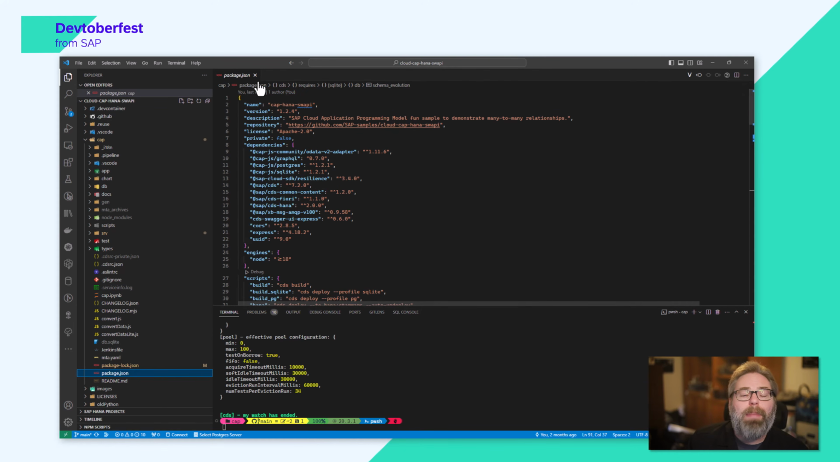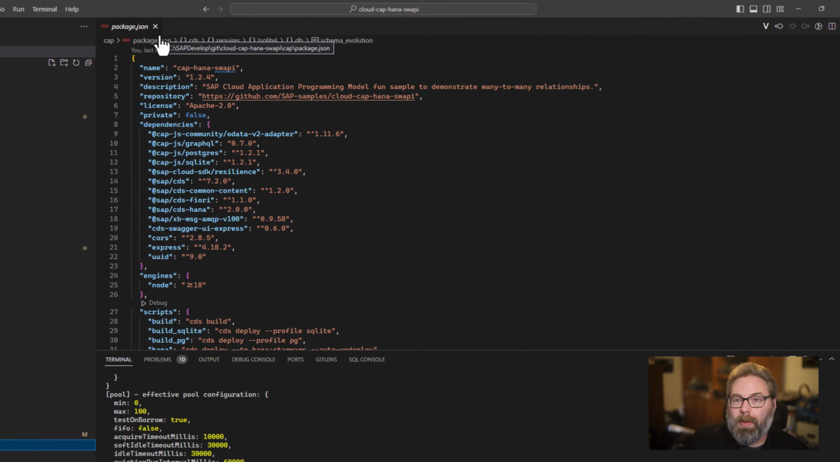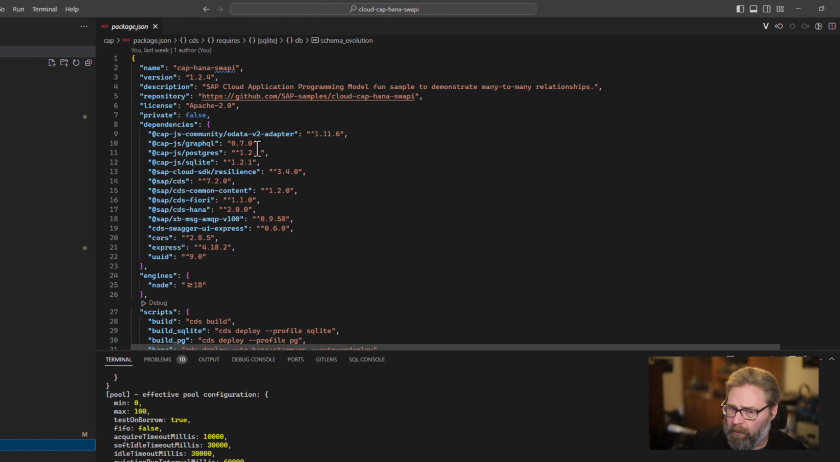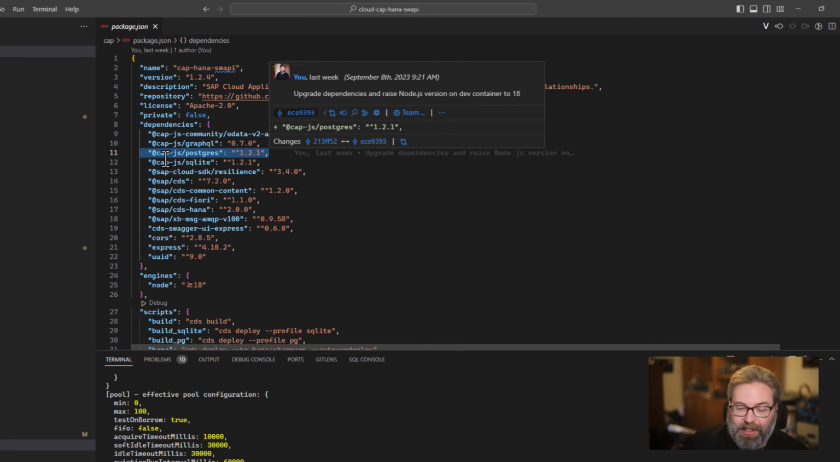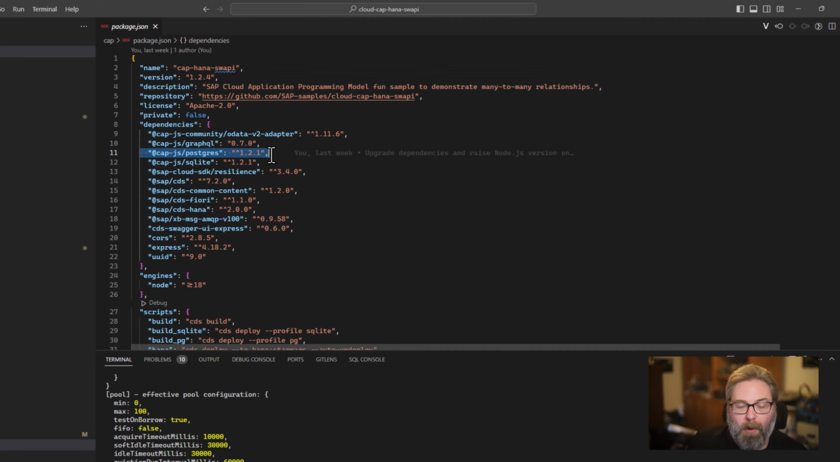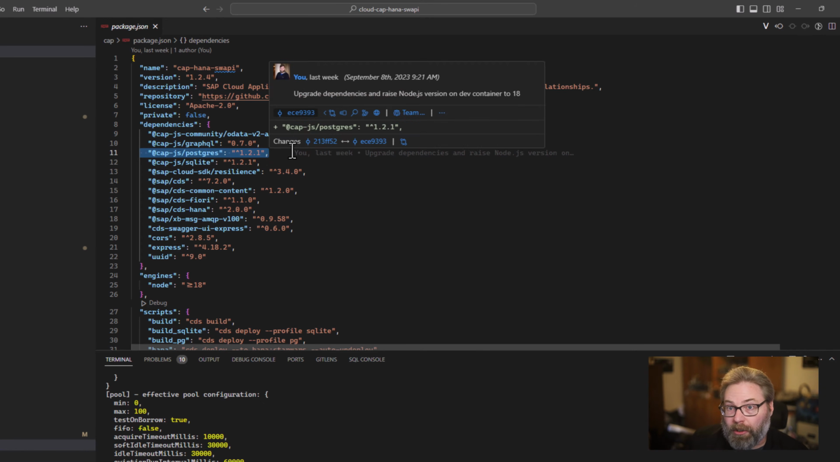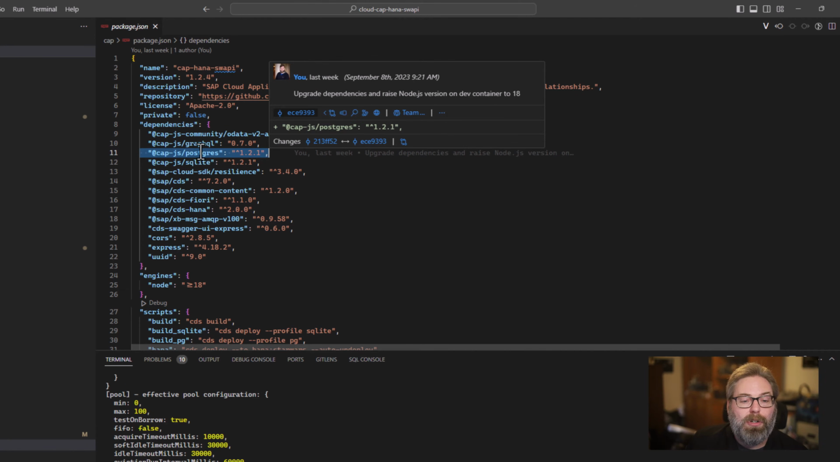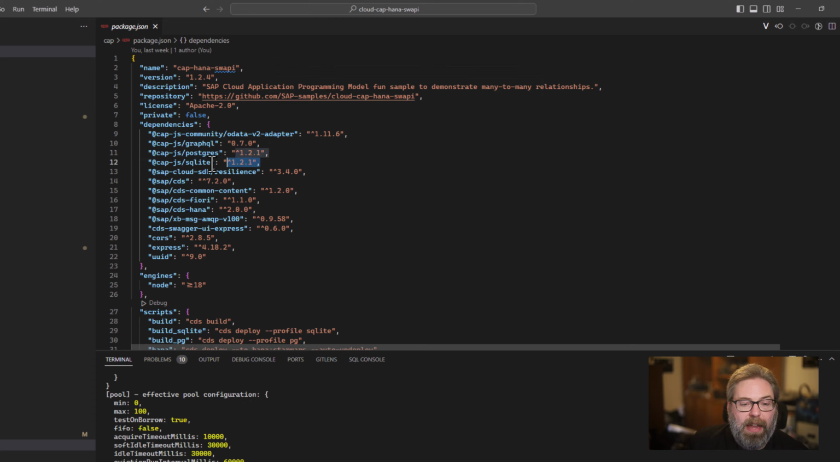So what we see if we come to the package.json in the root of the project, that's where we do most of our configuration that impacts the cloud application programming model. And a lot of it now is just whatever you list in the dependencies is going to control what's available. So for instance, if we want Postgres support, the main thing that we have to do is add the cap-js postgres module to our project. And if you are just running with the default configuration, that's all you really need to do in order to add that to your project. And the same thing here with SQLite, if I want SQLite support.